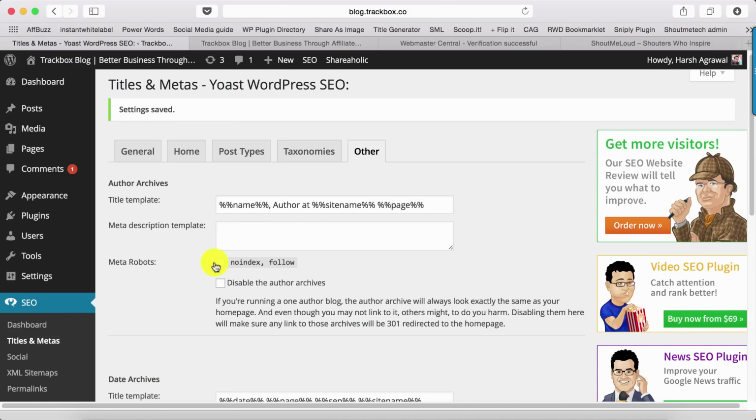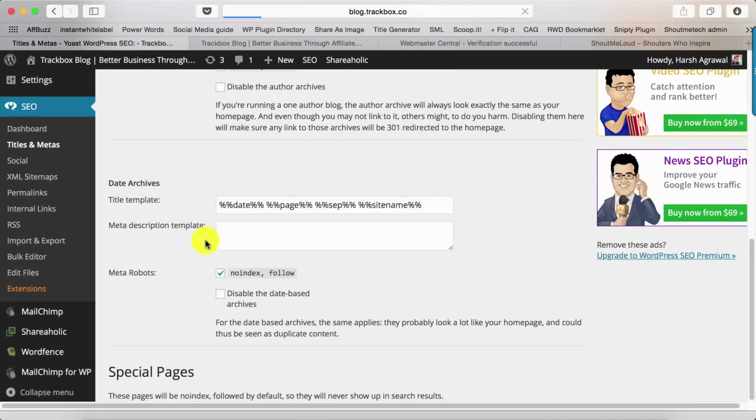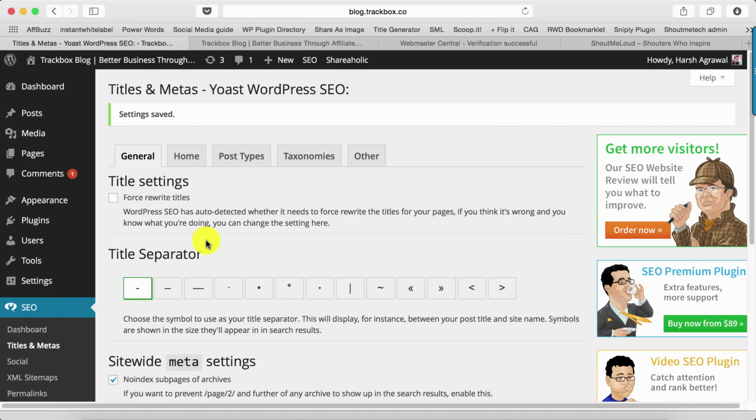And similarly, author archive is a similar thing. We'll noindex it, and that's it. Click on save changes. This is the default, the most important section of SEO by Yoast that you will be configuring.